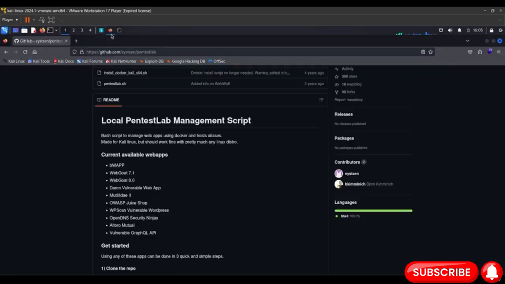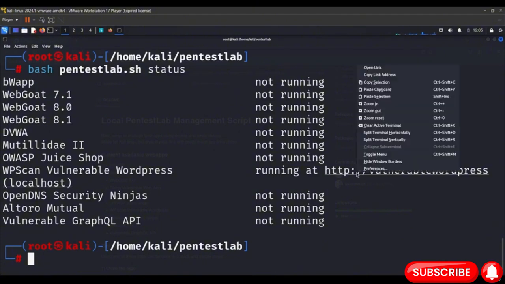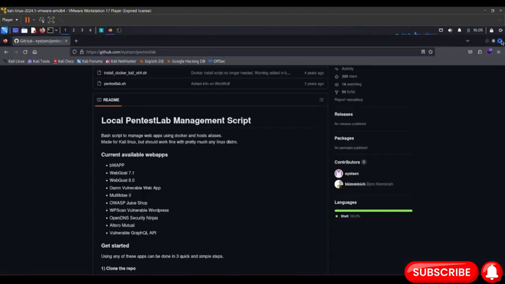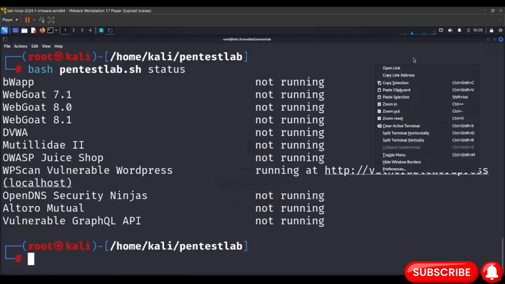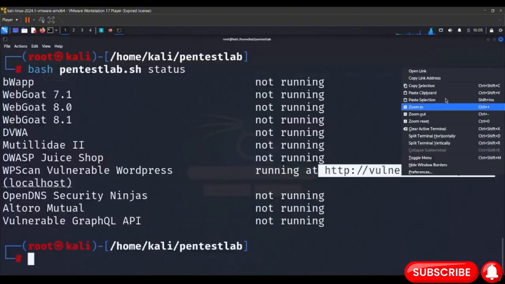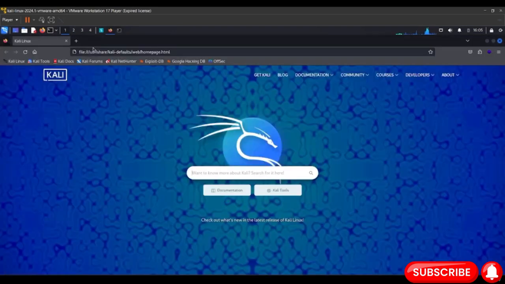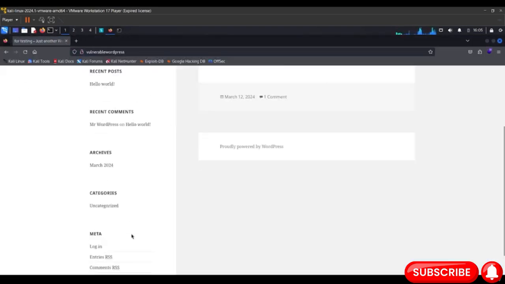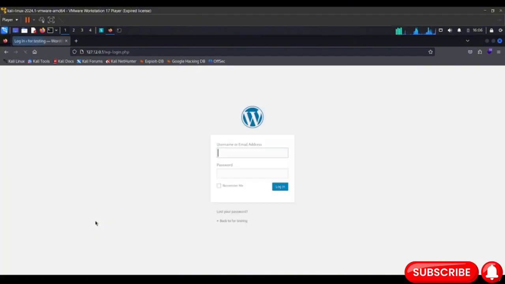Okay, then open this link. Or you can copy this. So you can see it is running, right? Now just click on login. I have created the account. Okay, so let's see what is the first method.